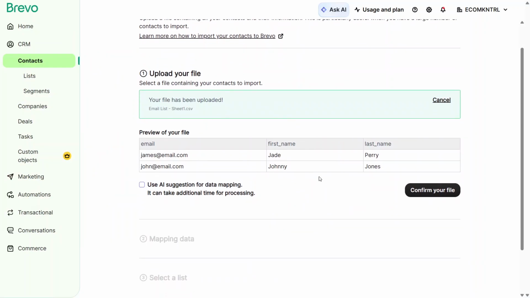Wait for the upload to finish, and then you'll see a preview of the data inside that file. Take a quick look to make sure everything appears as expected. Then click Confirm your file to move on.